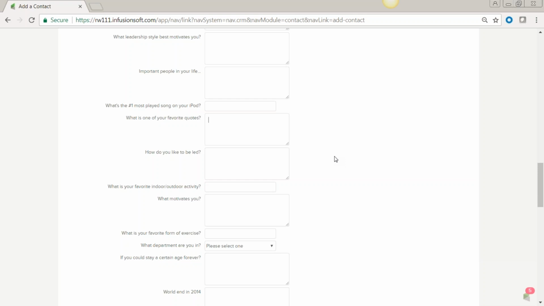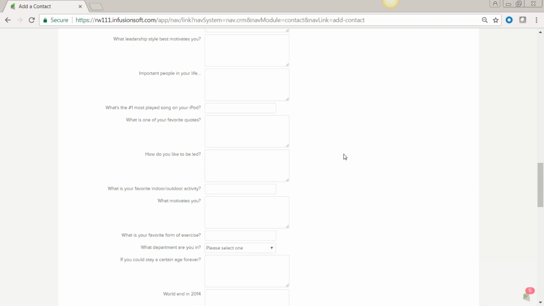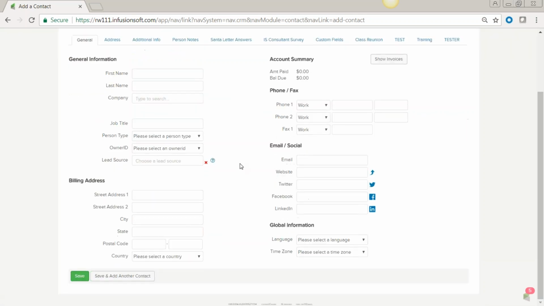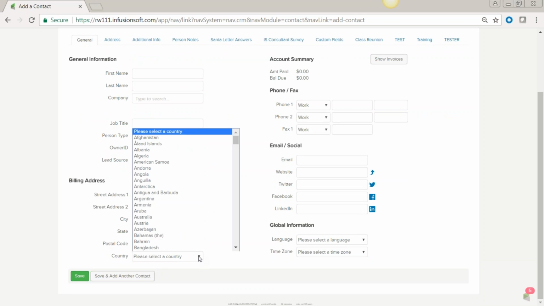Someone is asking if I want to add country for a contact from an opt-in box. Would that be into the billing address on the main contact sheet? Yes, it would. I'll show that to you. So on the general form, we have country here, and it would be just a quick drop down.